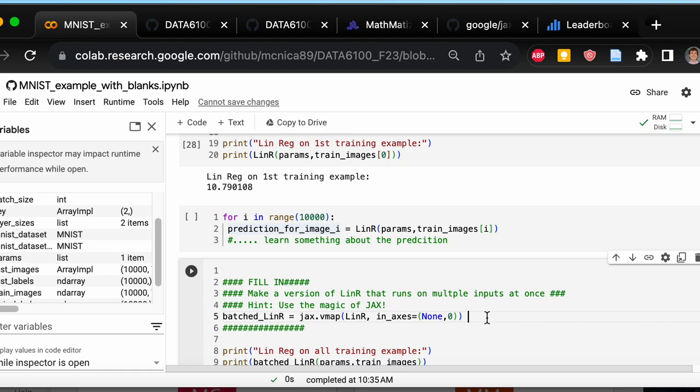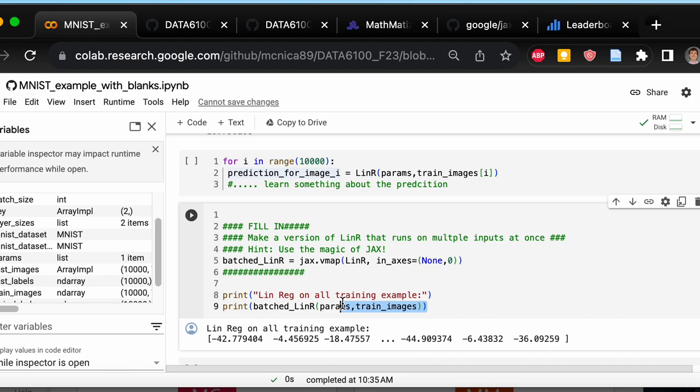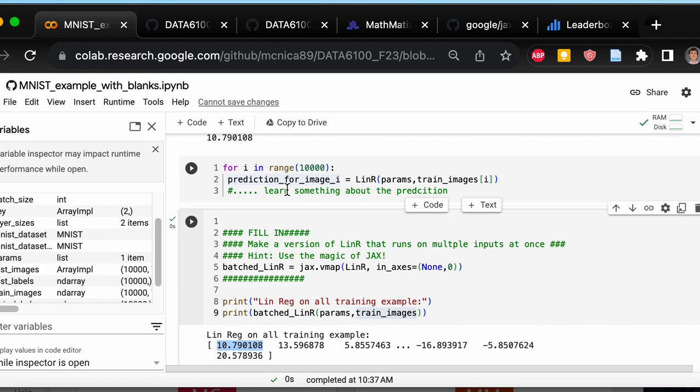Now we're just going to use this batch function, and you can feed in a whole batch and not just one image at a time. So over here, I can feed in every single training image by running batch linear regression with the parameters and this whole array. Remember, train images is a whole array of size 10,000 by 784, and it will automatically do it for all of them. So hopefully it'll work. Let's see if it works. You can see the first entry is 10.79. That's exactly what we had before.